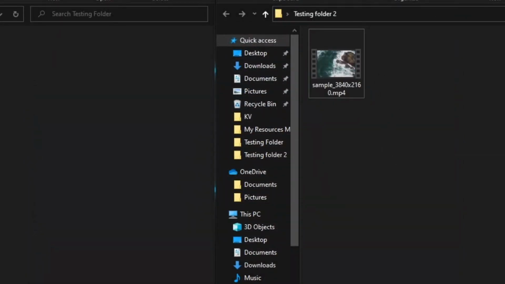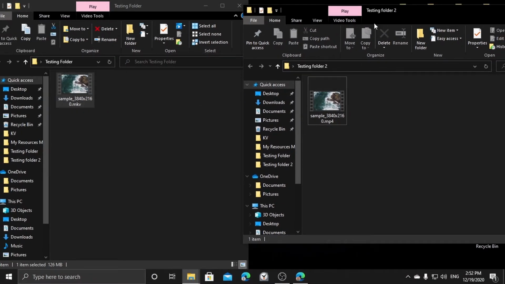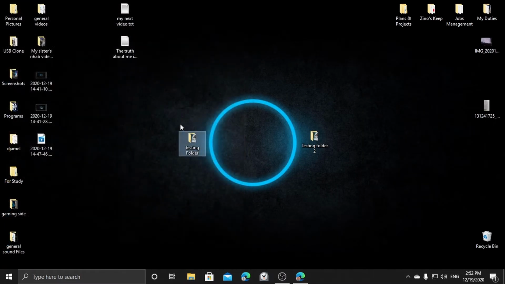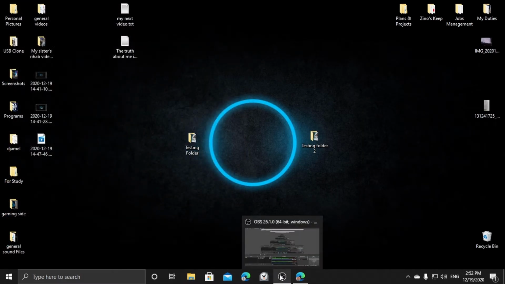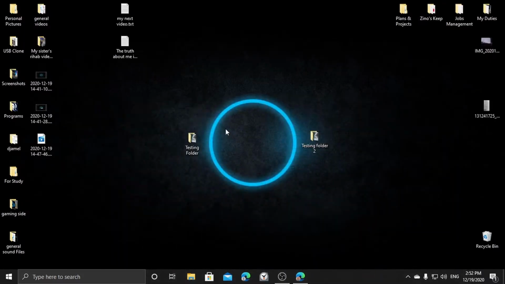And congratulations, you've learned how to convert an MKV file to MP4 file within minutes. So yeah, just download OBS Studio today and use that Remux Recordings tool, and you can convert the MKV to MP4 at any time.